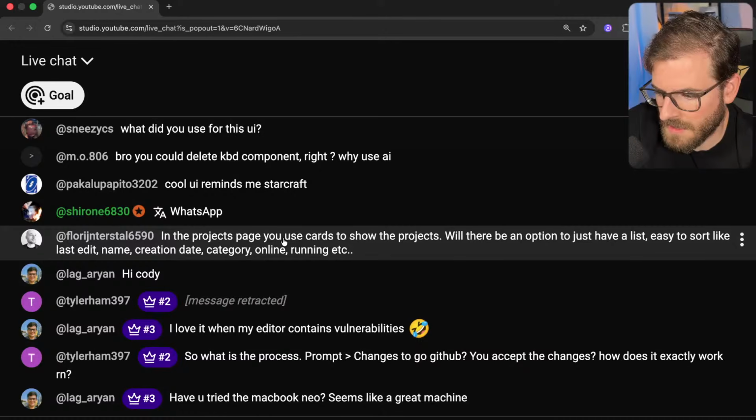What's up, lag? I love it when my editor contains vulnerabilities. So what is the process? Prompt, then changes go to GitHub, you accept changes. How exactly does it work right now?